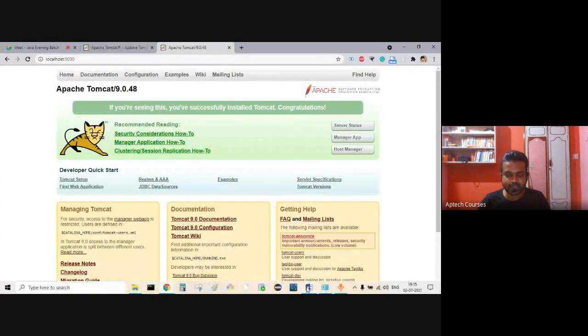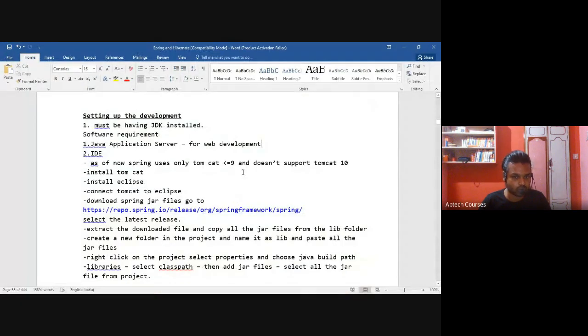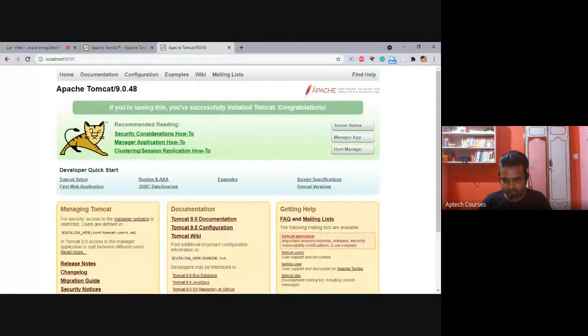Fine. What is the next step? We need to download the Spring jar files. That I'll show you how we can download. We know how to install Eclipse, right? And let me stop this server.